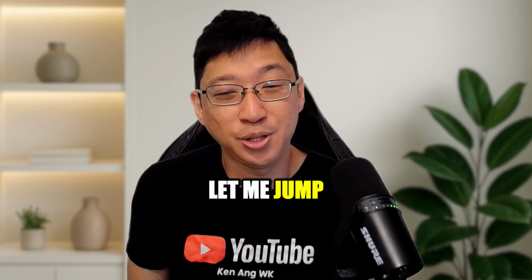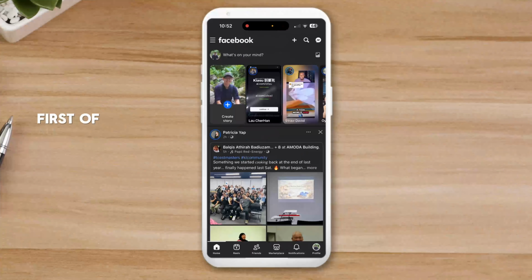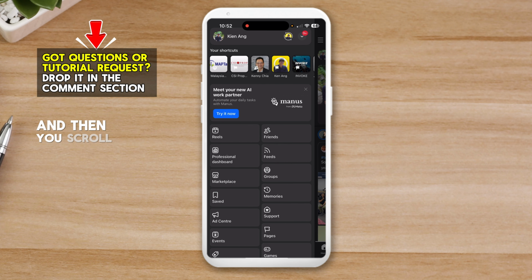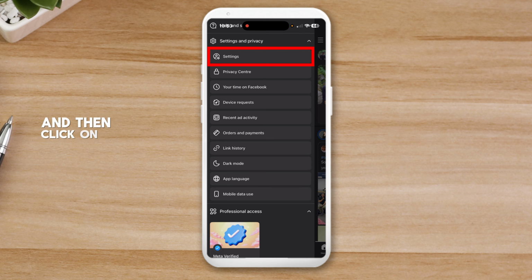Without further ado, let me jump into my phone and let me show you how you can do it. Let's go. First of all, open up your Facebook app, click on the top left, which is the three lines, the burger icon, and then you scroll all the way down and you can see here settings and privacy. Click on that and then click on settings.